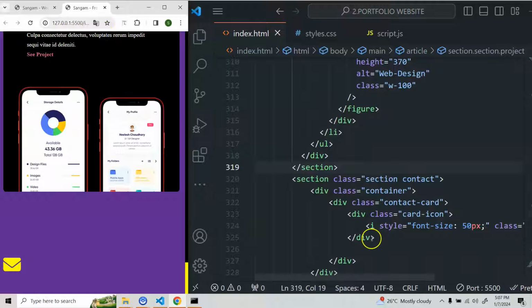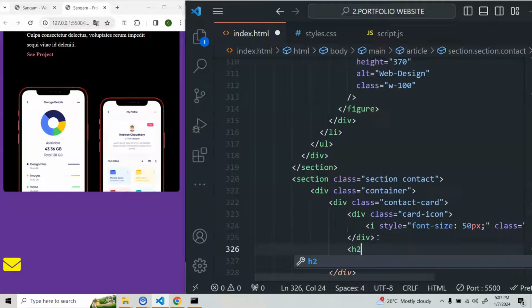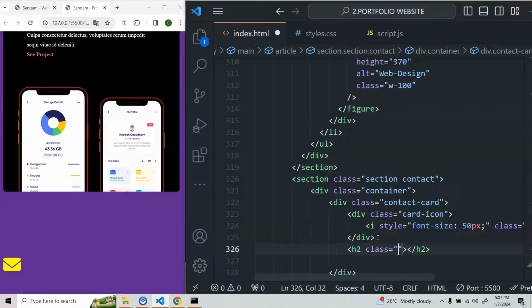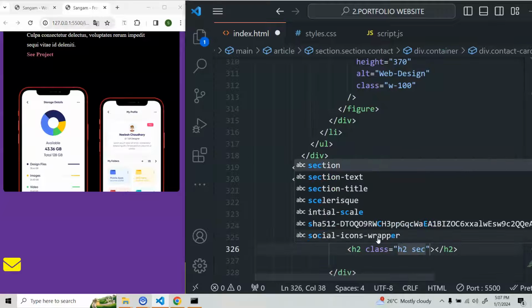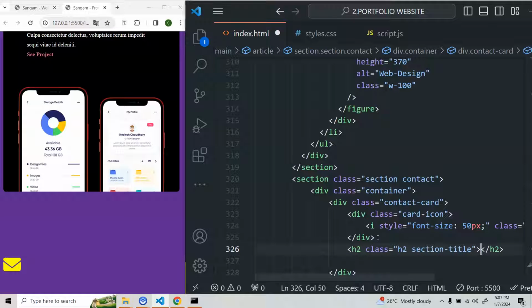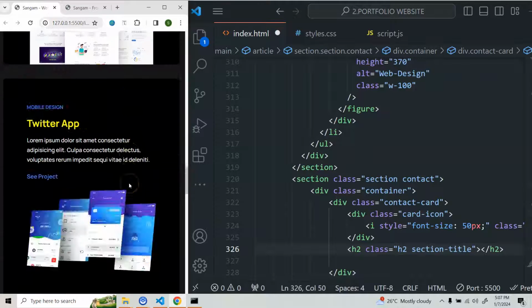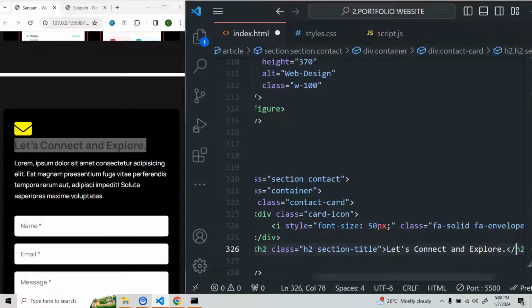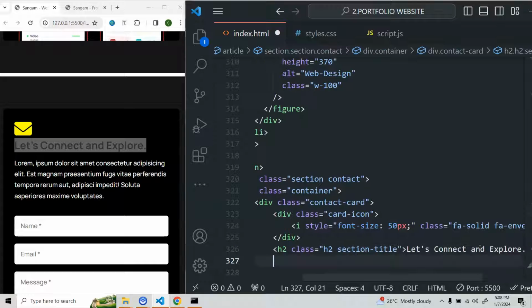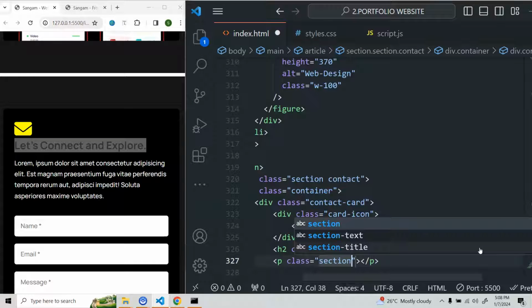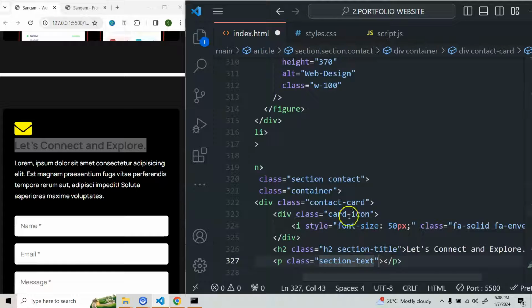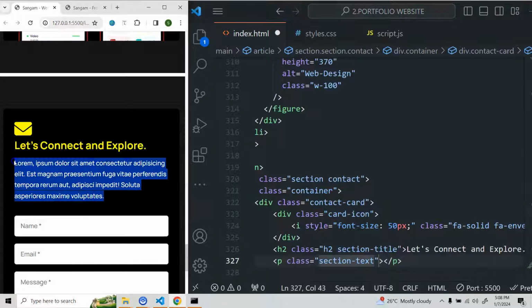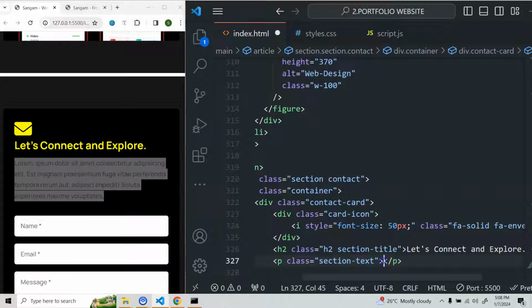Now after this we are going to take another h2, so we'll give a class name of h2, and we'll do section title, and we'll copy from here. Let me just check, and we'll paste it. Alright, after this we'll take another p, and this will be class name of section text, and let's copy this, and we'll paste it here.